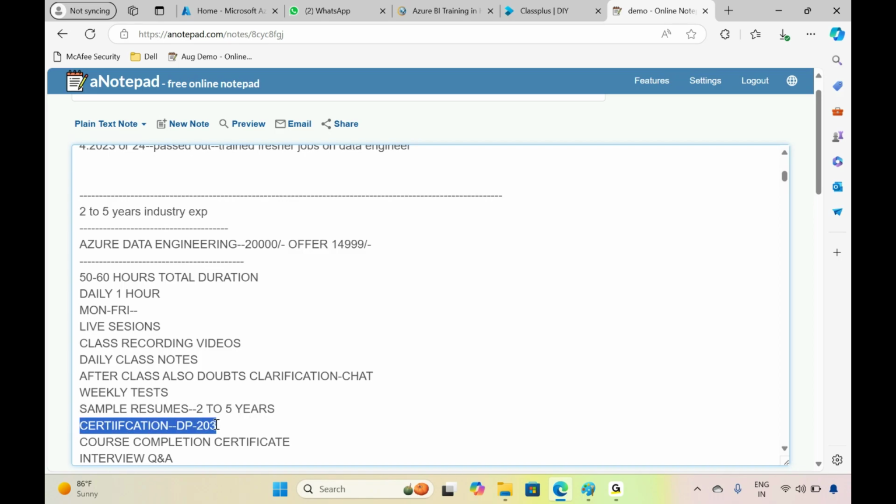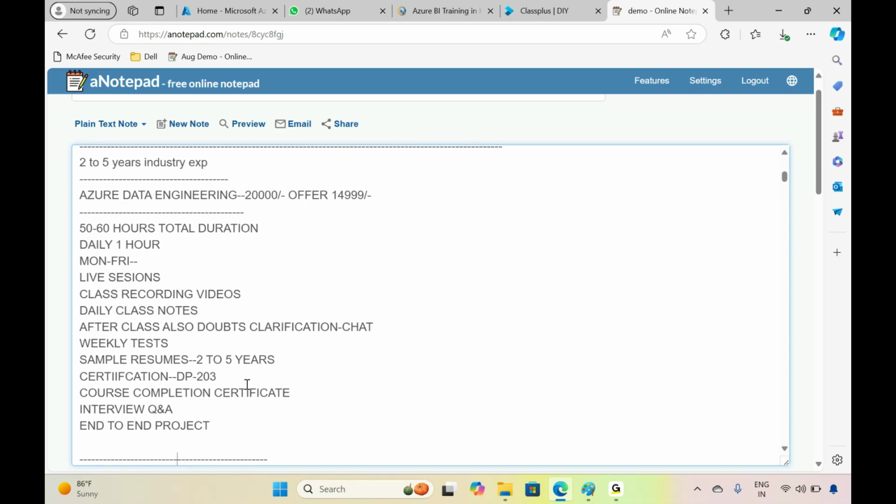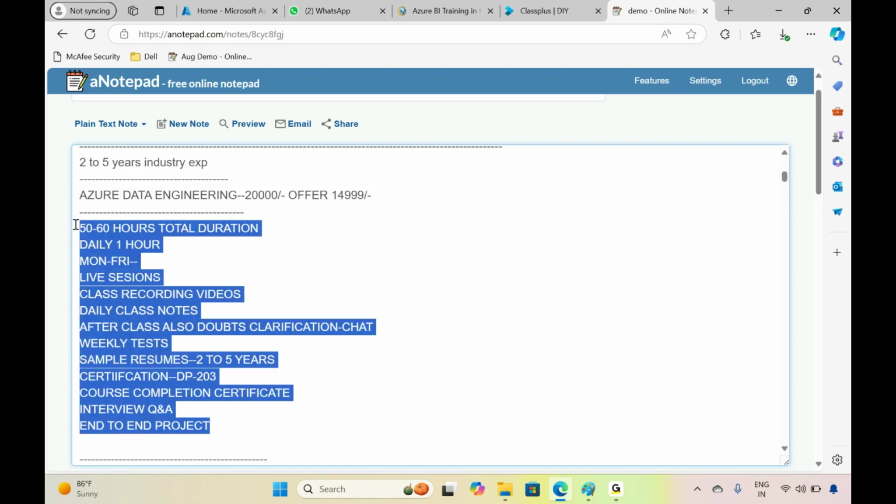After completion of this course, you will definitely be in a position to complete the Microsoft certification, that is the DP-203 exam. This is a global certification offered by Microsoft. We are also providing our own course completion certificate, some interview questions and answers, and an end to end project for everyone.